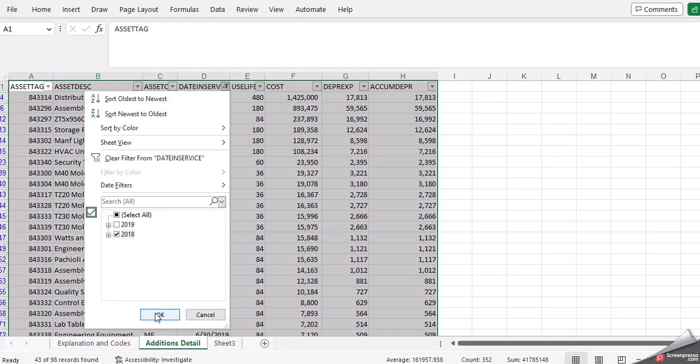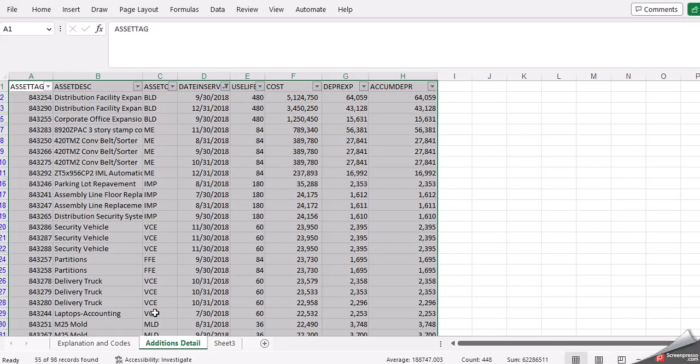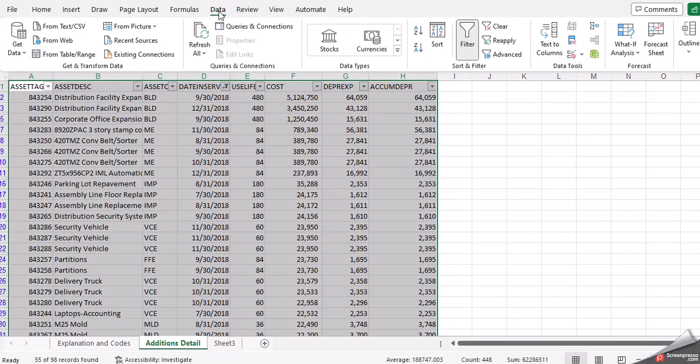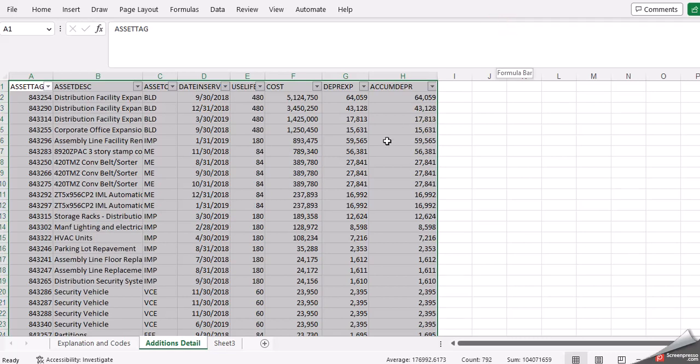What if I want to look at 2018? So then I'm going to filter that. So again, just always pay attention that you've got those filters on. And then you can also go in and just say clear them. So then you know they're gone.